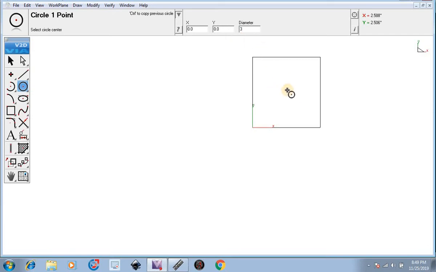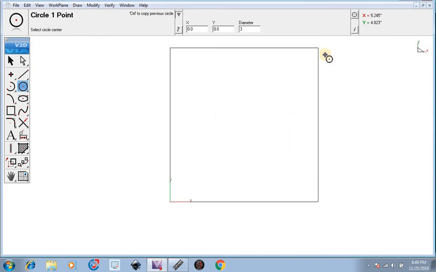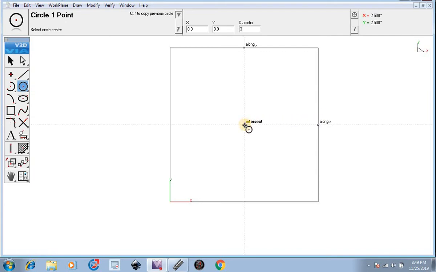Now to find the center, it's kind of hard. So we're going to zoom in. The way you zoom in and out is by the little ball on the mouse. So we're going to zoom in. We're going to hover the mouse over the midpoint. We're not clicking, we're just hovering. Then we'll bring this to the center. And there's our intersect. So now we will hit OK.